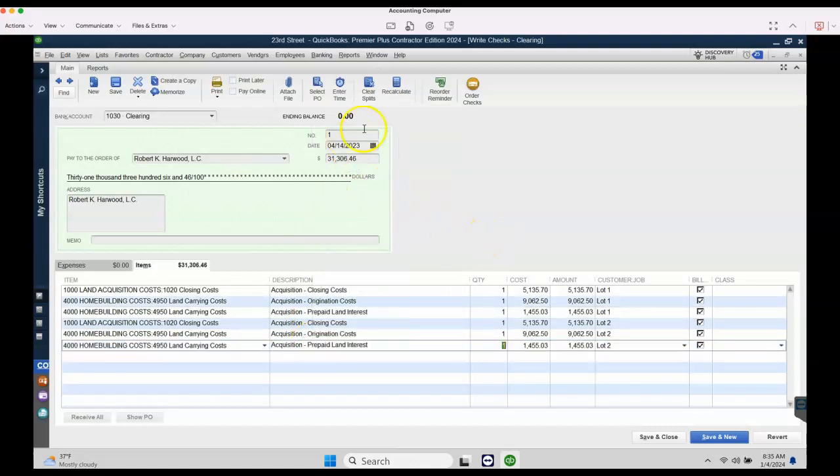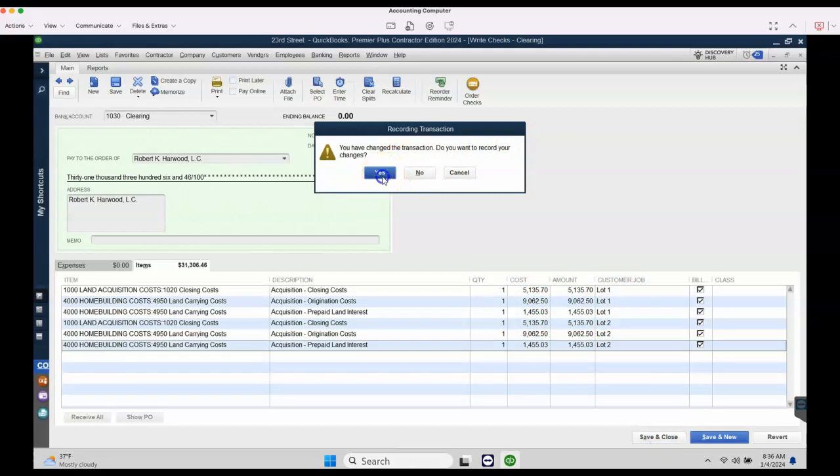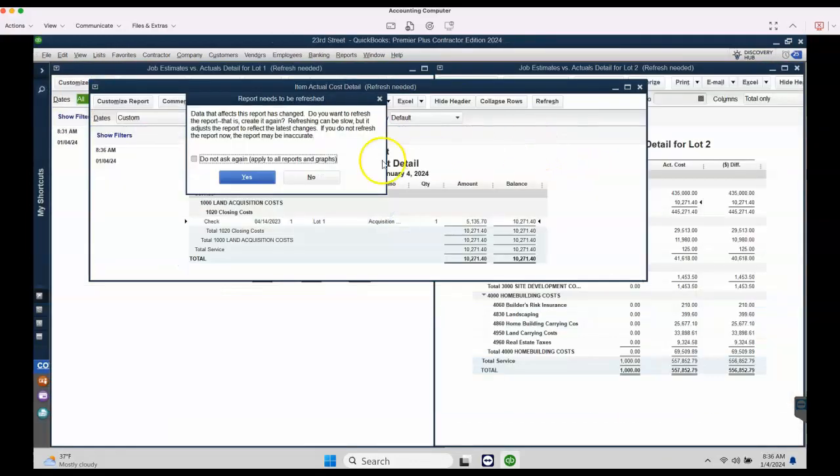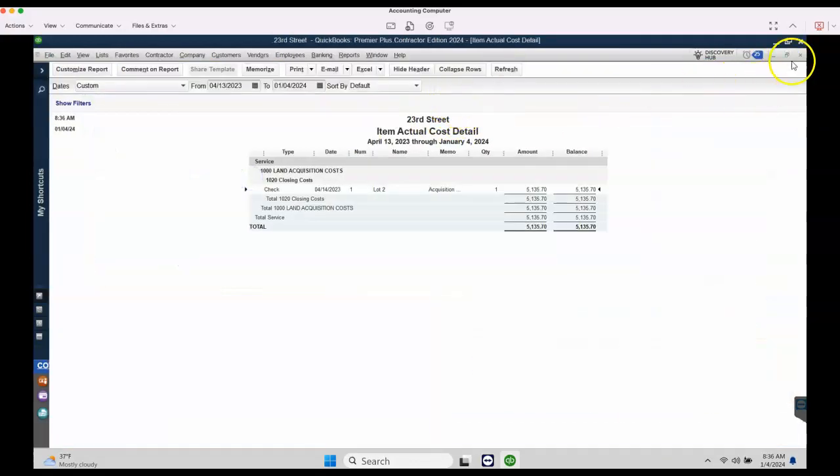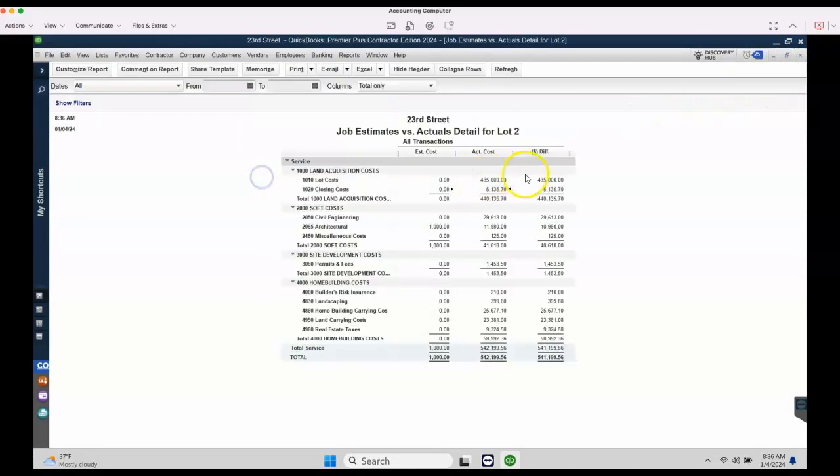So remember, never touch this top number. We're going to make sure that these match, which they do. 31306.46, and closing cost matches there. Yep, that matches. 11122. Save and close. Yes, it's 90 days old. Yes, updating graphs.